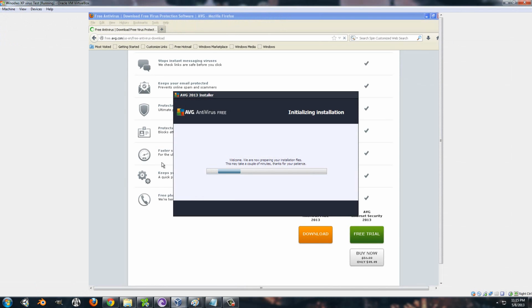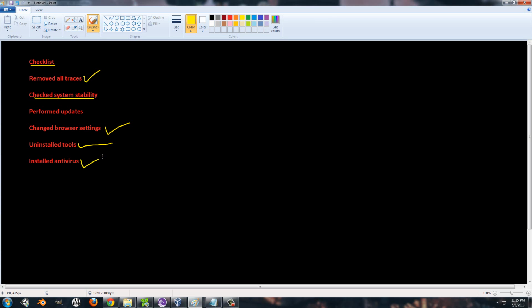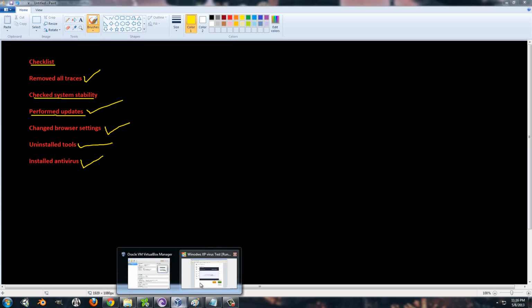So we're going to go back into our checklist. Installed antivirus. Okay. And we're going to say we perform the updates because I'm getting rid of this virtual machine as soon as I'm done with this. So let's say we install the updates for sake of time. And then in terms of checking for stability, there are a couple of things we can do.